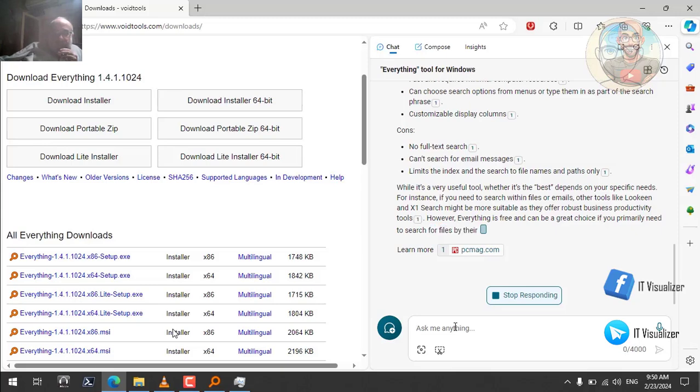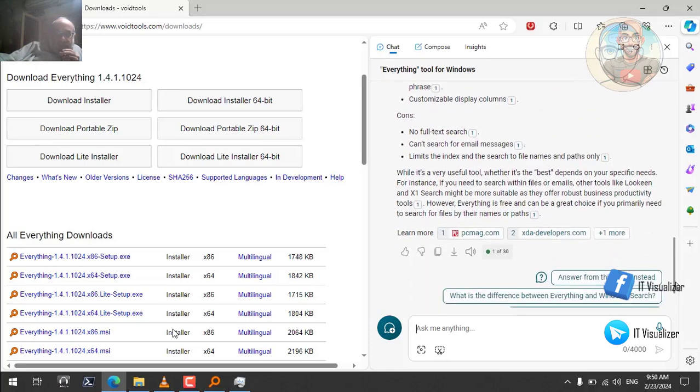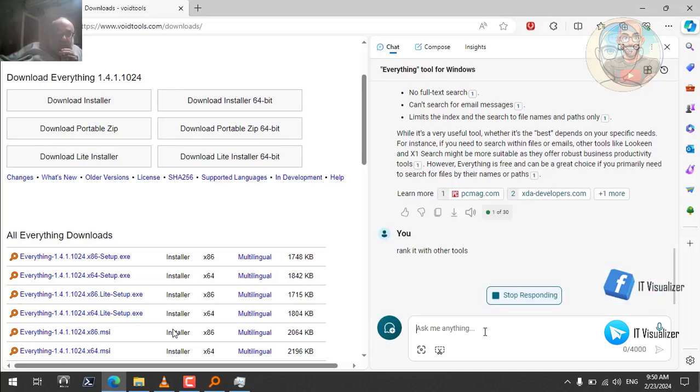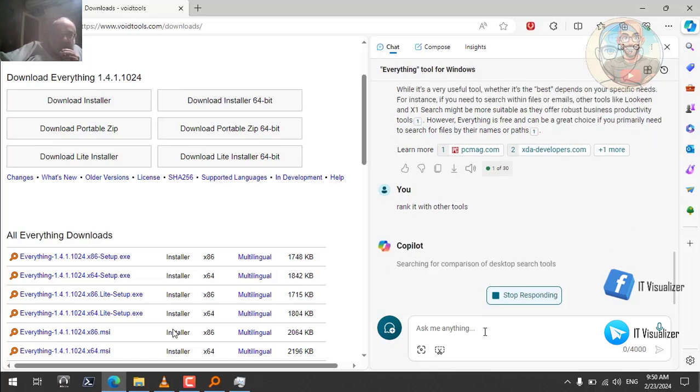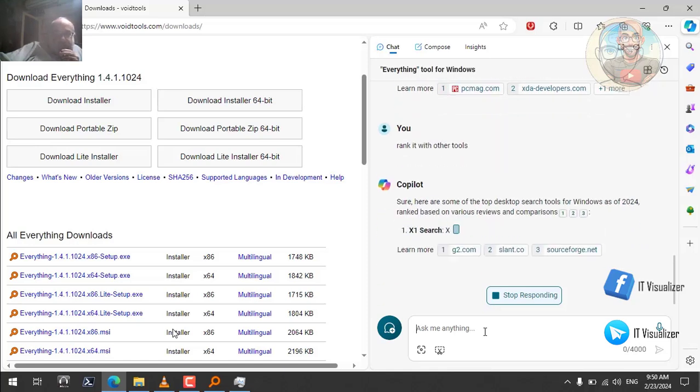So as you can see here, it is giving us some of the pros and cons concerning this tool. As we can see, it is fast. Some of the cons: no full text search, cannot search for email messages, limits the index and the search to file names and paths only. So these are three cons for a utility like that. Even though it is fast, it does not support full text search, it cannot search email files, it gives only the file names and paths. There is no preview of the files through this tool.